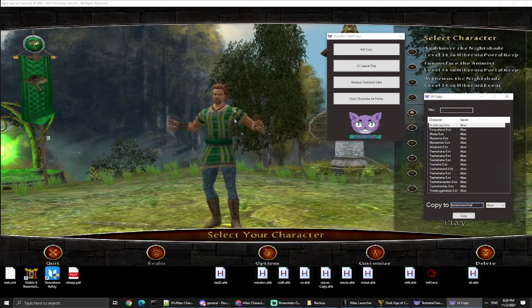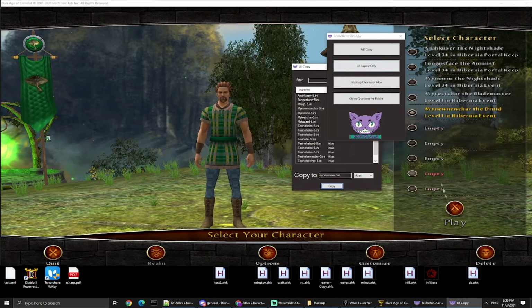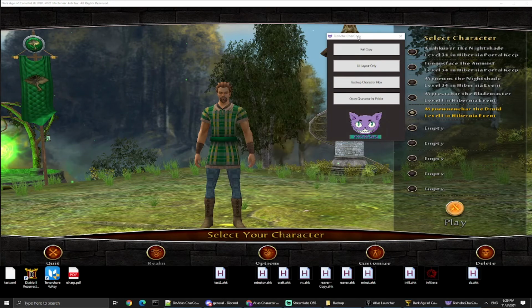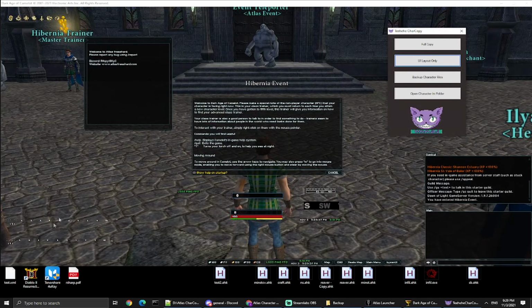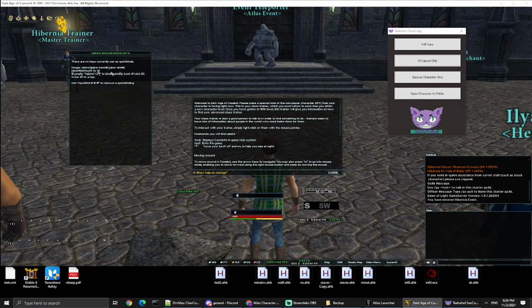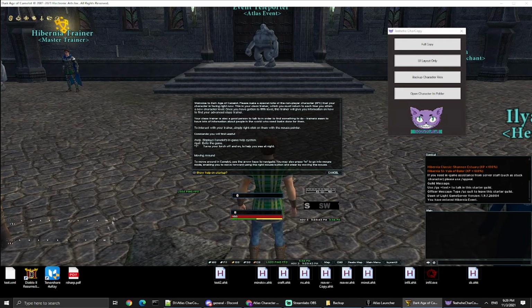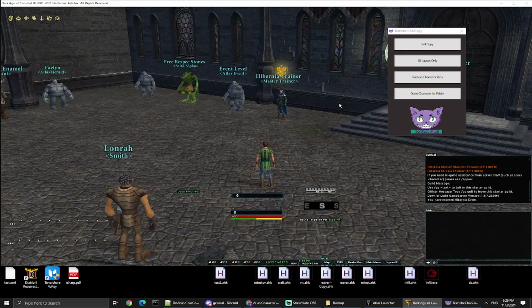So we're at the character select screen, we're going to click copy, and it says it copied it. Now we're going to log in, and we're going to exit that screen. Now when we log in, the UI should be the same as the Nightshade's. However, if we type /qbind, there are no qbinds. If we had any macros, there wouldn't be any macros. So we could start fresh. And that's really all there is to it, to the program.